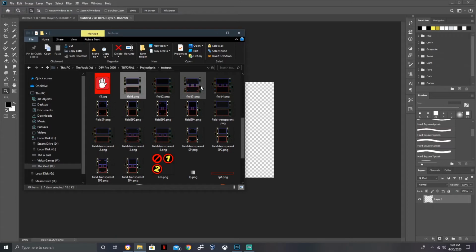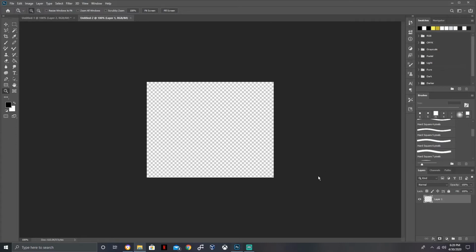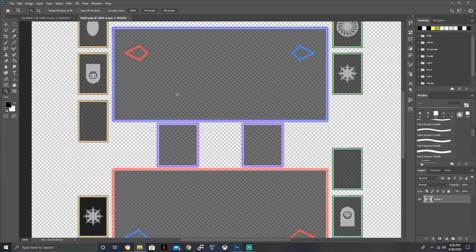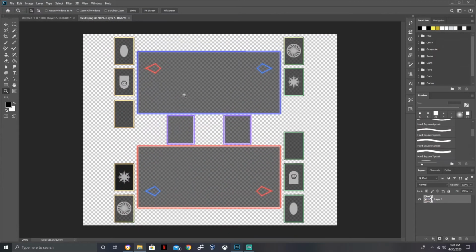But what I'm going to do, like always, is take field 3, drag it over into Photoshop, and drop it down. We actually don't have to put it in a different document window. I don't know why I opened a different document to begin with. You're going to notice here that it's got the transparency in the middle there.